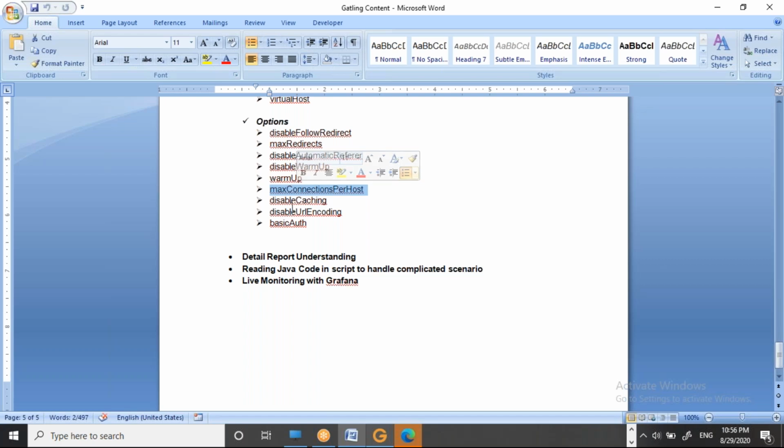Then you can disable caching or disable URL encoding according to your requirements. You can design your scripting. After that, we will go with actual detailed report understanding. This is the main thing to understand, what the issue is or where the issue is. That is a key point in performance engineering. So we will go through detailed report understanding too.